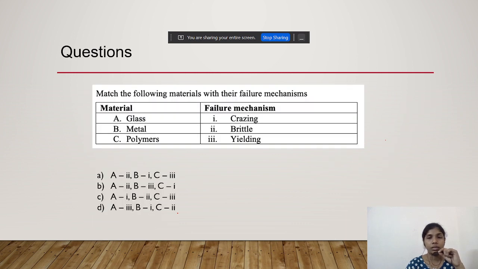And here are some questions related to this. Basically I think you would have already solved these questions, but based on these questions, I can also share some content with you. That's why I have taken the questions again from the assignment problem. The first question is: match the following materials with their failure mechanisms. This is what we have read in the first part of this course, from the first week to the third week. Now we have seen different failure mechanisms, so based on that you'll be able to answer this question.